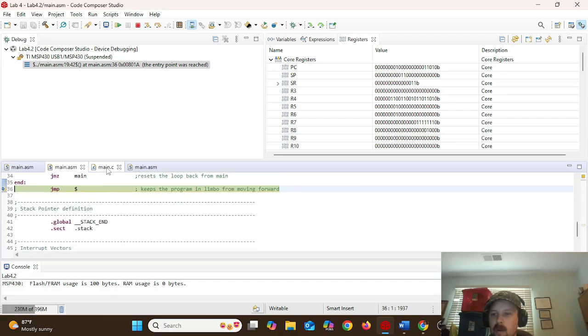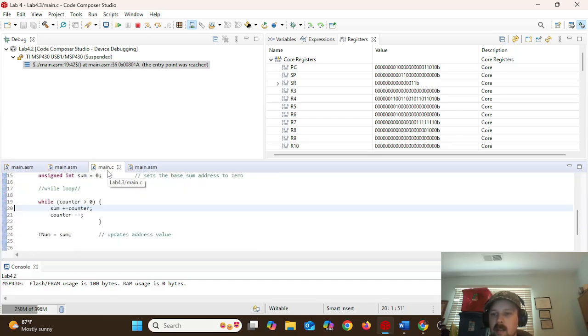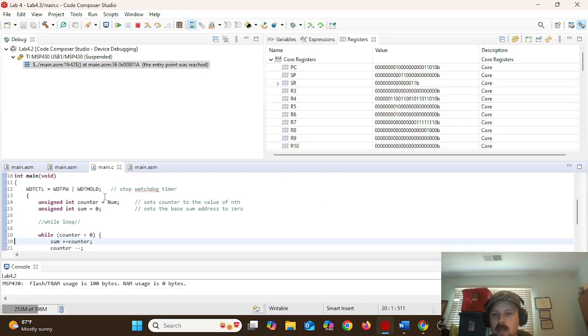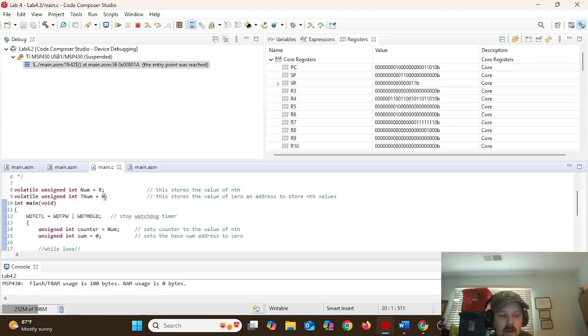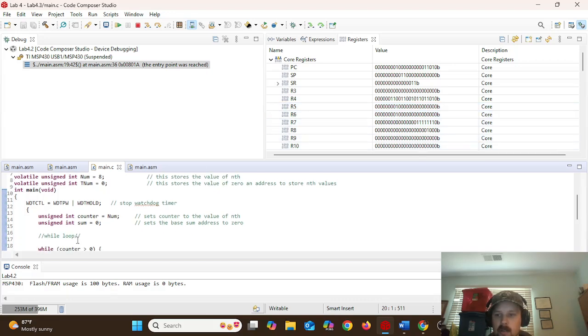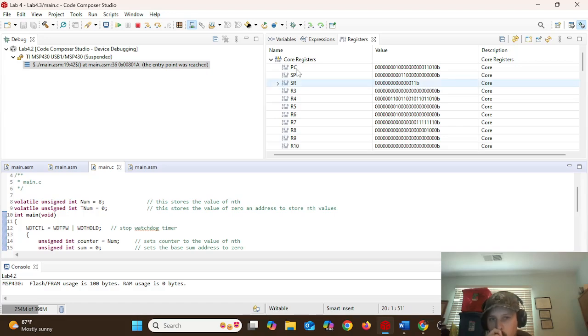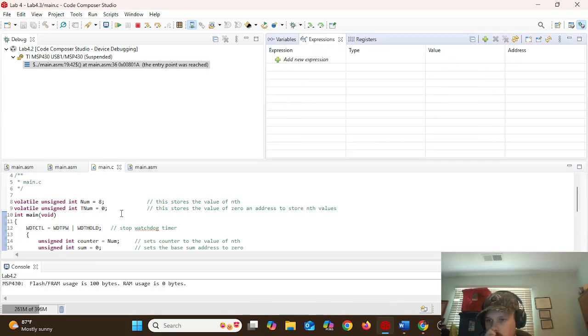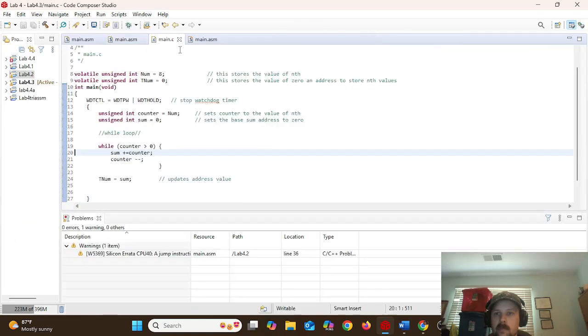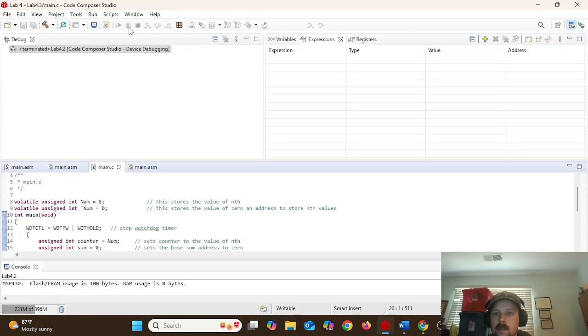So we'll go forward and look at the C code that we had to do. Instead of watching our registers, I'm not sure how to set this up so we can mess with the registers like we can with assembly, but we can set up these volatile unsigned integers in our expressions. So we're going to stop the existing program and run the C code.